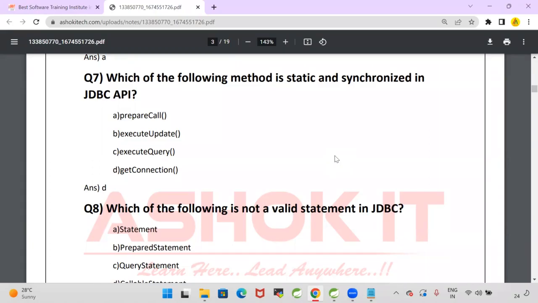So now, how are we calling prepareCall? con object, connection dot prepareCall. It is an instance method. How are we calling executeUpdate? Statement object dot executeUpdate, statement object dot executeQuery. So the first three methods are instance methods. How are we calling getConnection? DriverManager dot getConnection. So that is class name dot method name, so that is a static method.